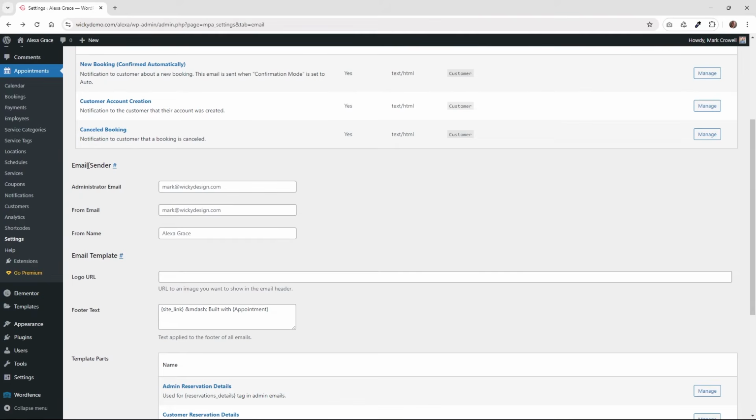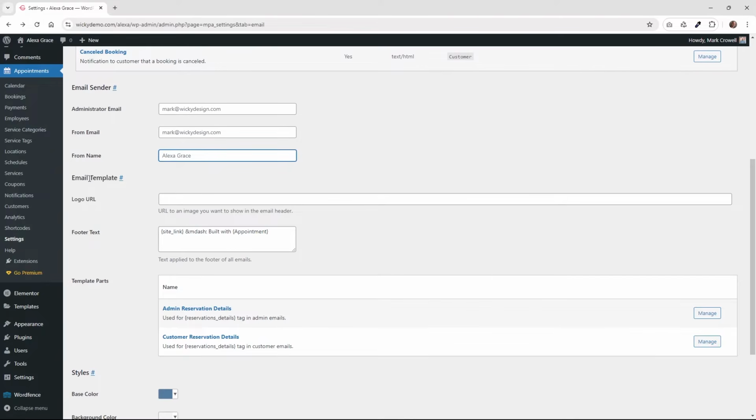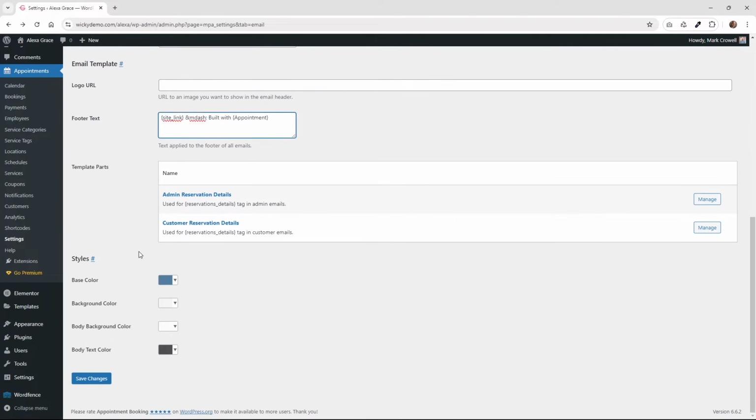And then down here underneath email sender, you're going to want to have this tied to your admin email. By default, it's just my name, Mark at Wicky Design. And then this is, if you want to change out the form name. And then down here, you can change the email template logo. So if you want to have a unique logo, you can always add that in here. And then you can always add in some footer text right here. And then here's some base colors for your email.